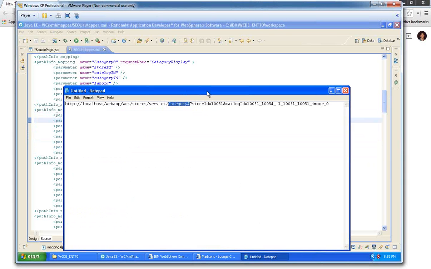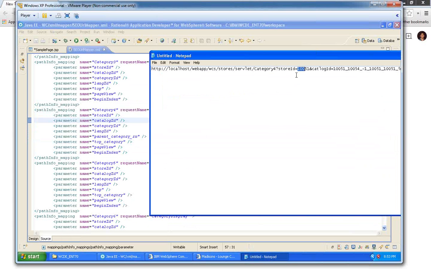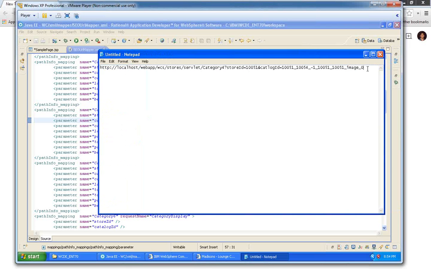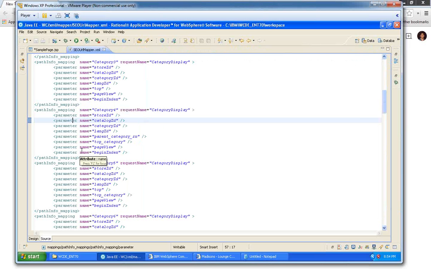If you relate these two here, you can see first one is store ID, second catalog, third the category ID, fourth the language ID -1, then is parent category ID, then you have the top category ID, page view, and the begin index. So you can look at this mapping file and you can know what those variables represent.